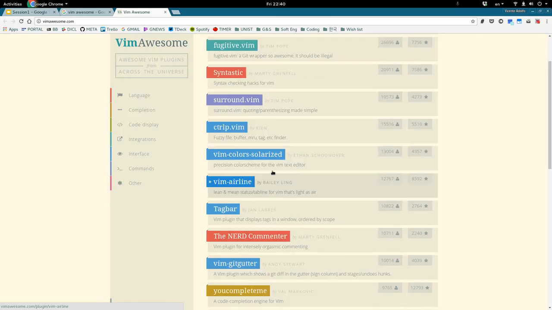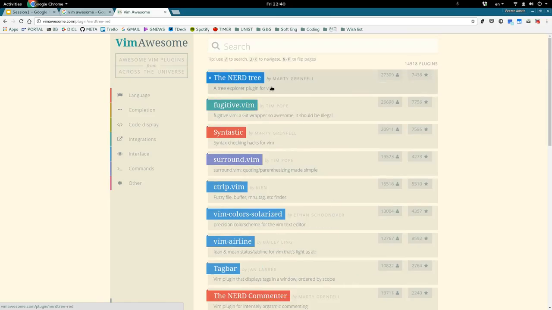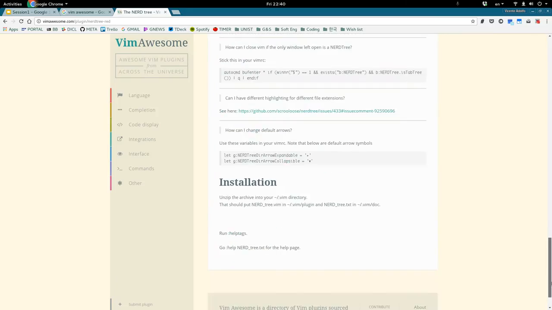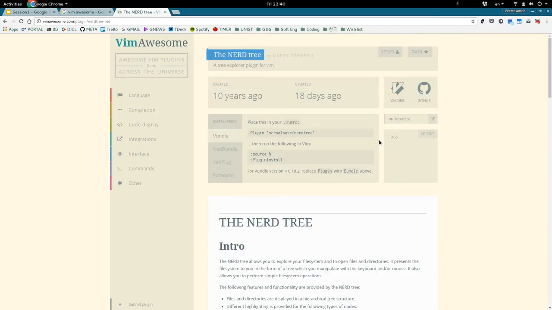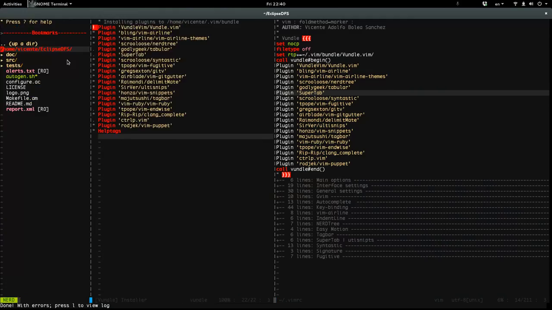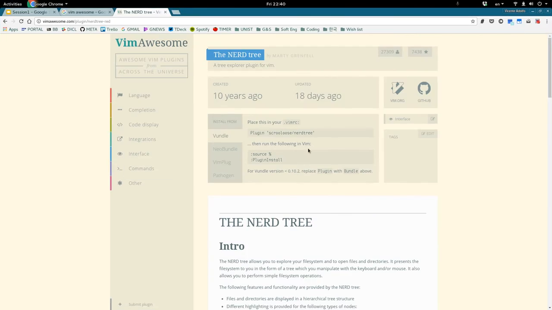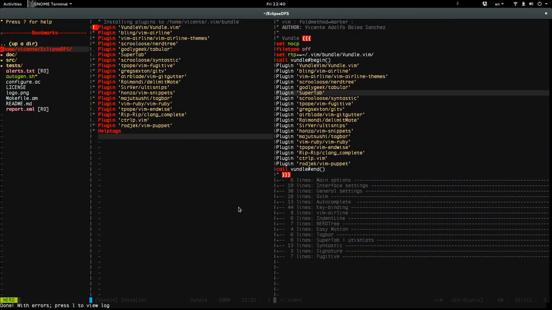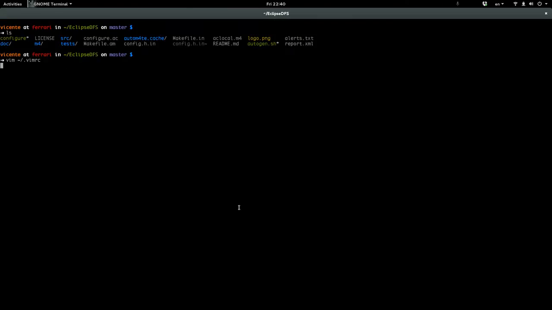So for example, if you want to install NERDTree, you don't get a picture. It would be great if you did, but NERDTree is this thing, the thing that you get here. So if you want to install it, just add this code, reload the file, and then run plug install. It's great. Okay, moving forward. Let's close this. Okay, everything installed correctly.